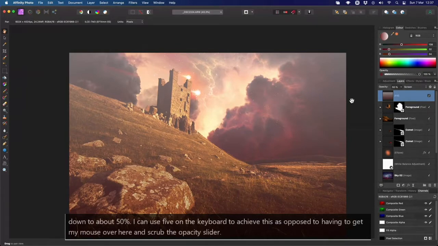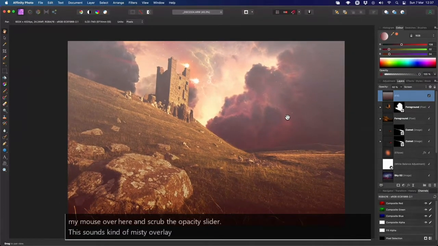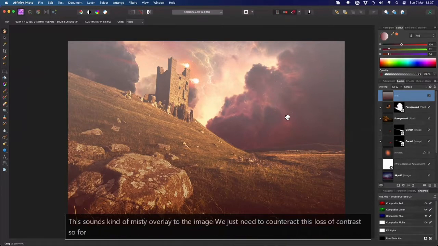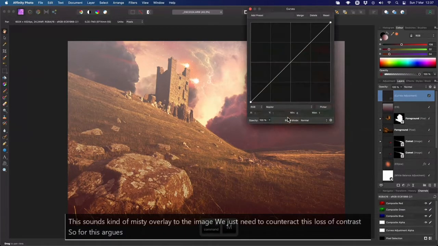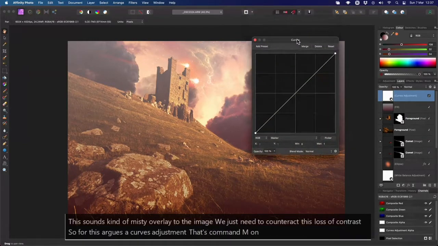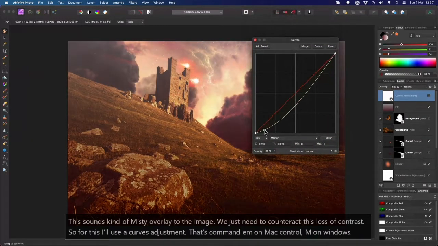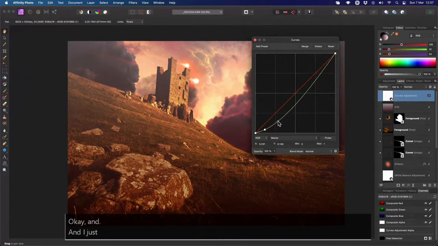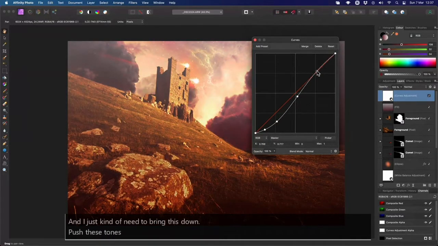This adds a kind of misty overlay to the image. We just need to counteract this loss of contrast. So for this, I'll use a curves adjustment. That's Command M on Mac, Control M on Windows. Okay, and then I just need to bring this down, push these tones up a little bit, like so.